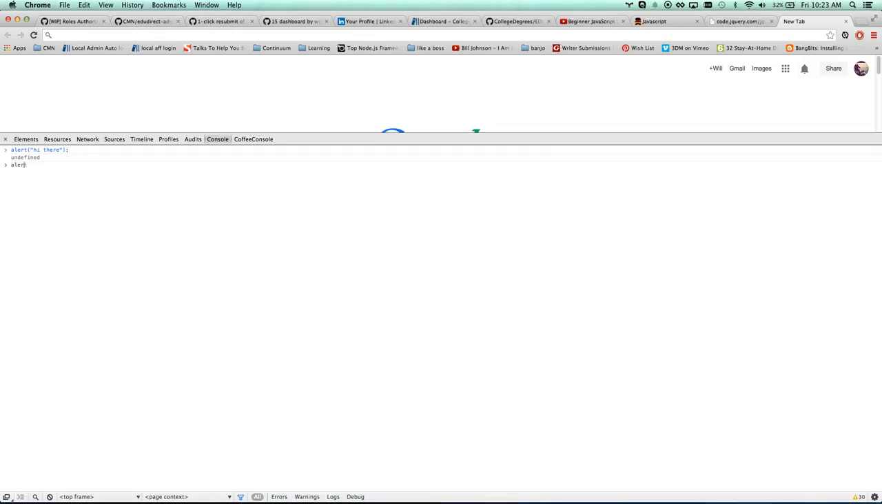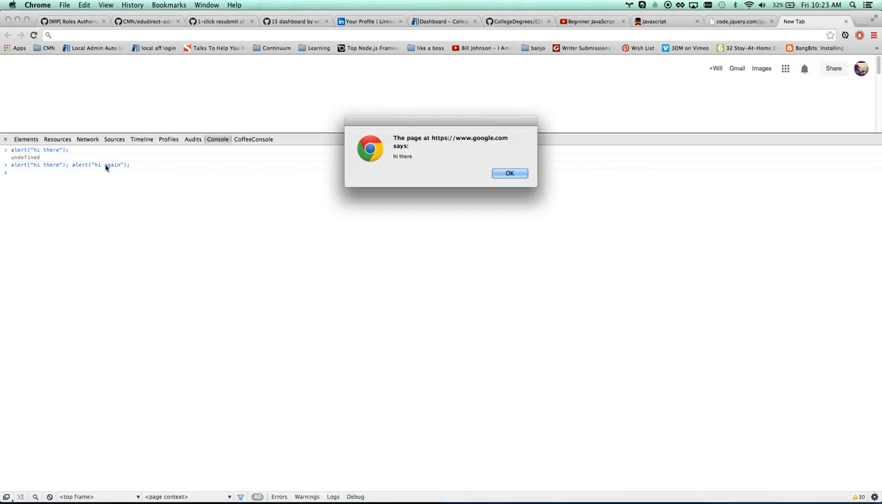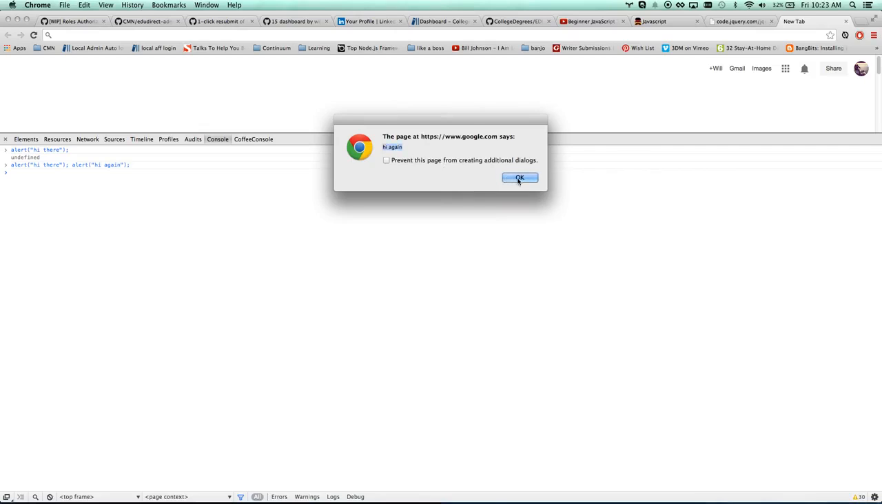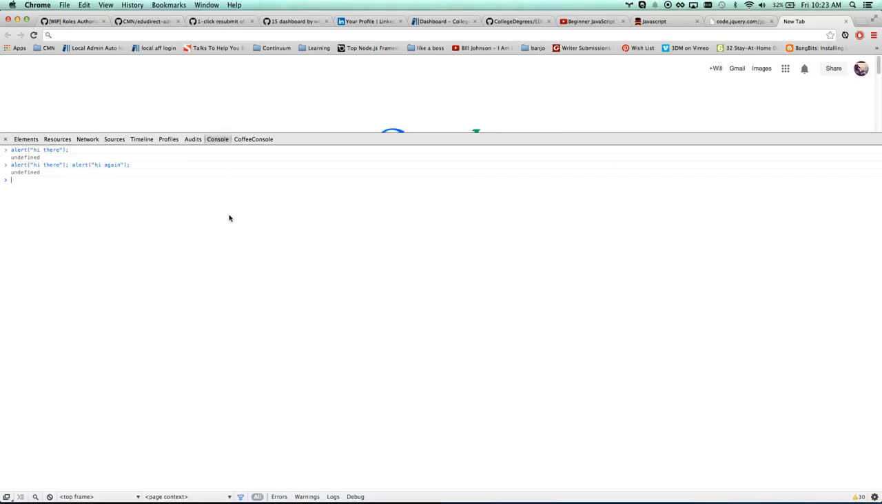I can also do two alerts. You can do two commands on one line. As long as there's a semicolon there, it's going to know that you're done with a command and it's going to look for the next thing as a new command. So that's one of the important things with semicolons. Hi there. I say, okay. Hi again. See, programming's not that terrifying, people.